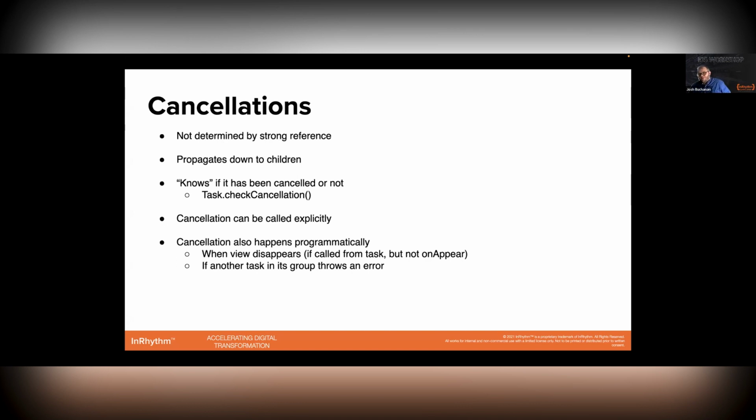Once a task is started, it runs until it completes or is canceled. Something that's good to know is a task knows whether or not it's been canceled. So if you haven't been watching to see and adjusting, reacting to a task being canceled, you can just ask, right? You call task.checkCancellation. If it's been canceled, it'll throw an error. If it hasn't been canceled, nothing happens.